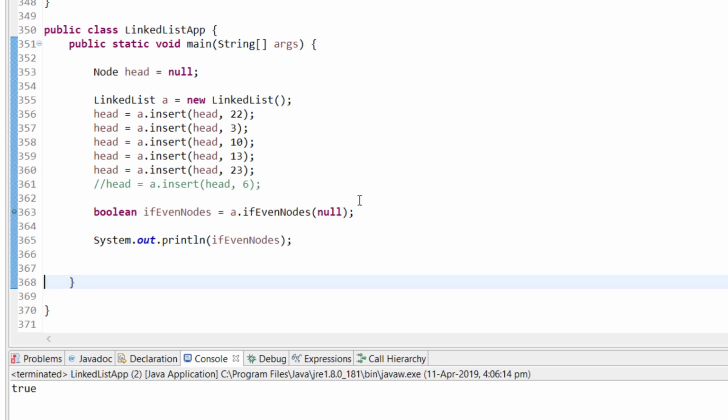So that's all about this video, and as we have explained, the time complexity of this function is O(n), and we are doing half the iterations.